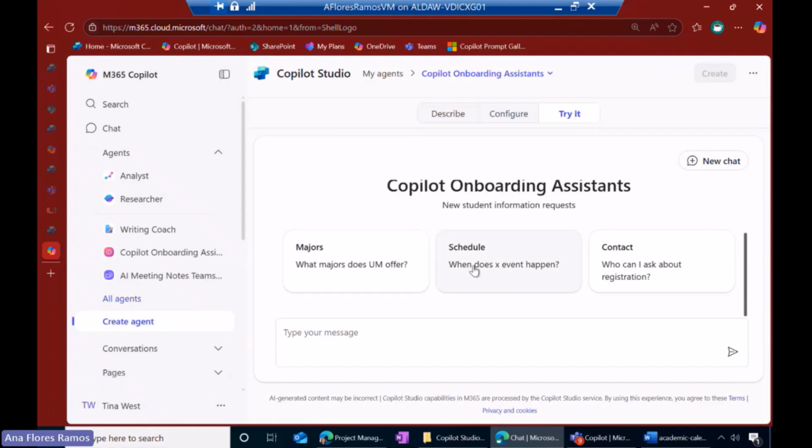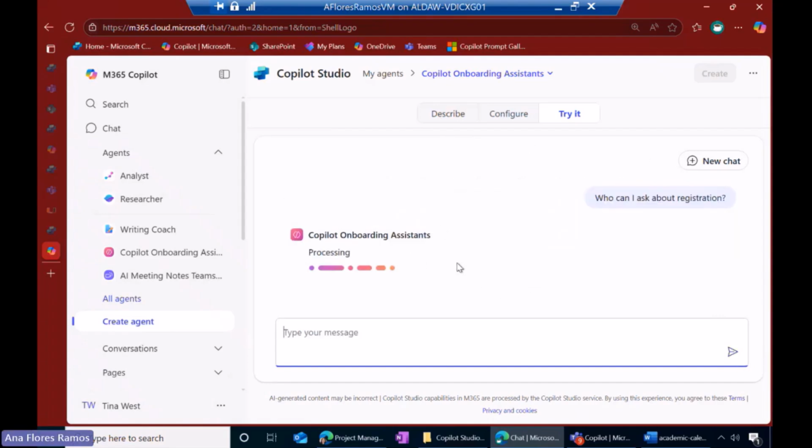Notice that we have the prompts that we created already. When you see Copilot, we can also take a look at the agent that we have configured. At the top right here is also the new chat option. I'll go ahead and ask, who can I ask about registration? And remember, the information that I gave it is under configuration, which was the university's website. I also uploaded a calendar of events in a Word document.